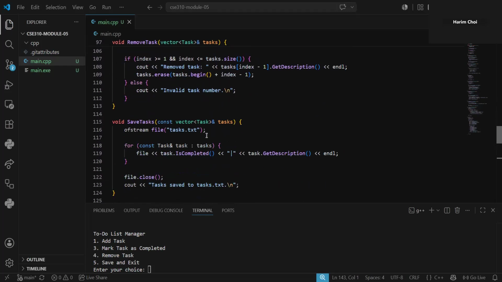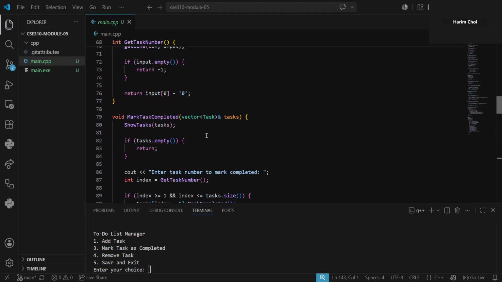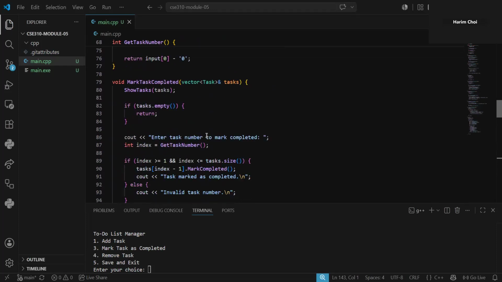And the mark completed function. There you go, mark task completed. It first calls showTasks so the user can see the current task list. Then the user enters the task number. The if statement checks if the number is valid. If it is valid, the program calls markCompleted on the task.